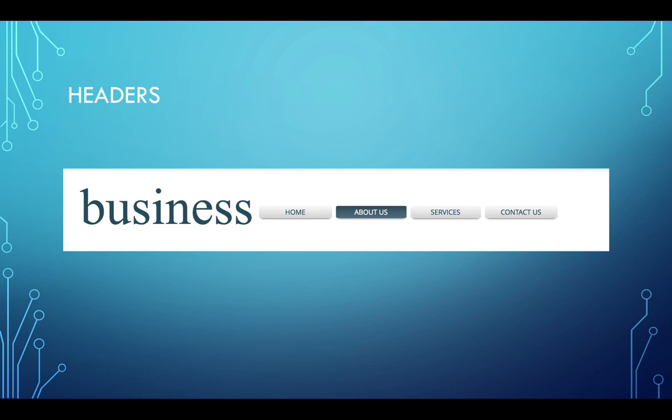So your headers, using these kind of navigation buttons at the top is a really good way to go. There's different variations of it, and a lot of times if you click on About Us, like we talked about earlier, you can see a drop down. And that's typically how you would see the headers.